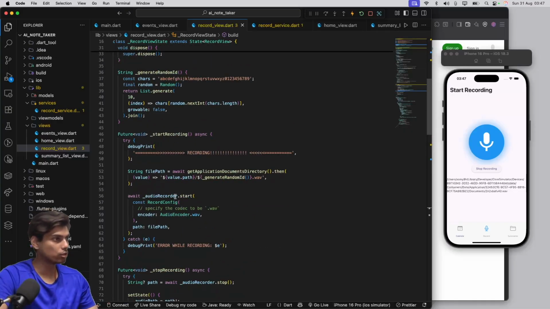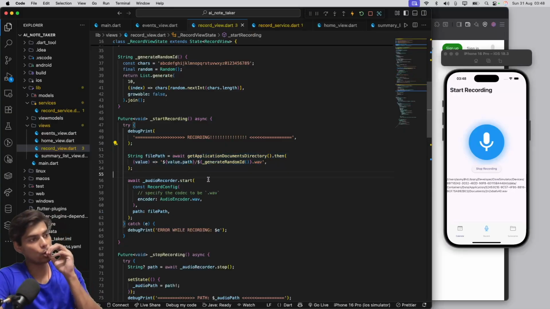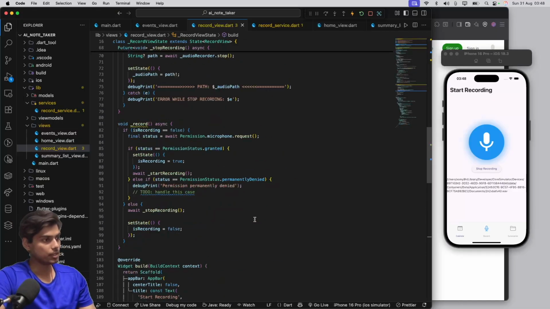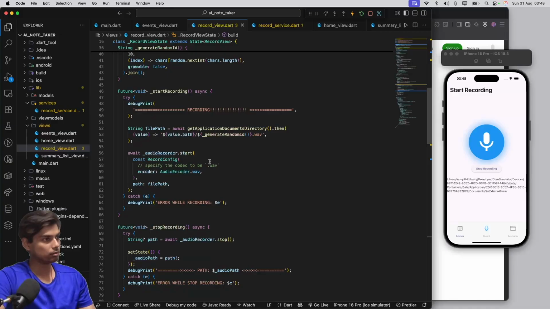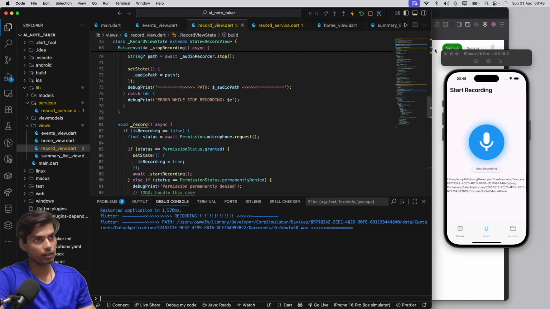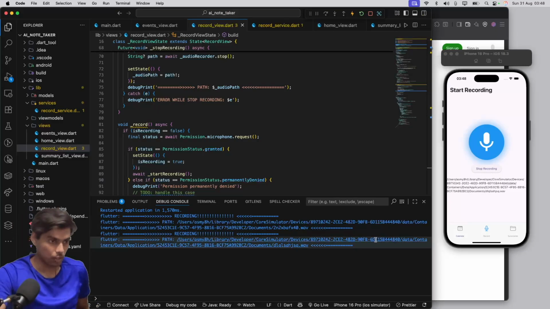So let's go through the code. It's pretty much the same, I guess. It's just that this file path I had to set basically. If I record again, hit record. Hey, this is a test recording 1, 2, 3. Okay.